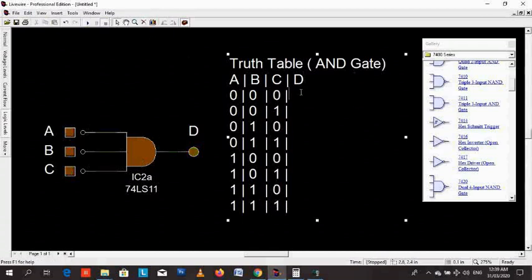So let's start filling the truth table. When all 3 inputs are 0, the output D was 0. Let's run that simulation again. When only C is 0, D remains 1. So let's stop the simulation. D is 0 when only C is 1. And when only B is 1, D is also 0. When only A is 1, D is also 0.